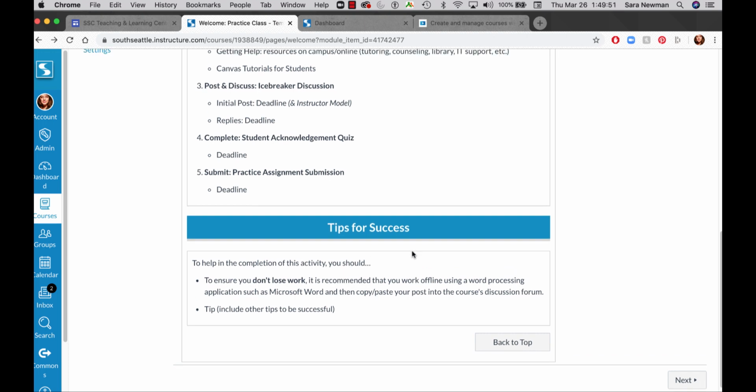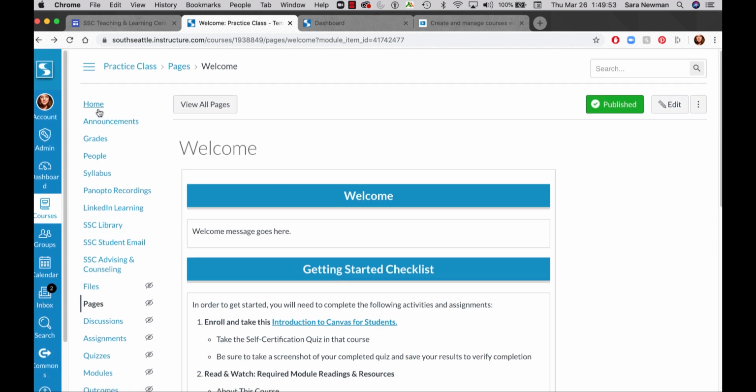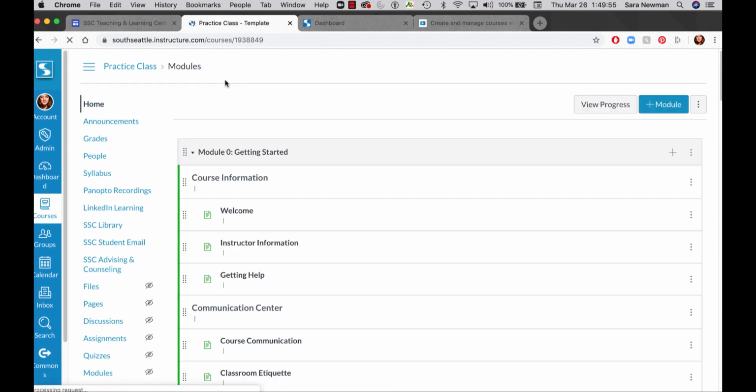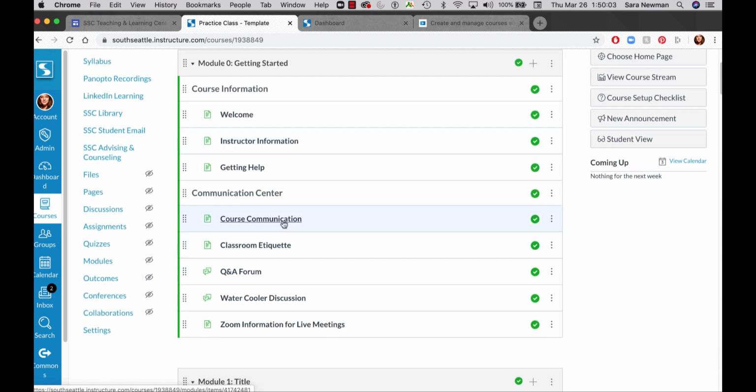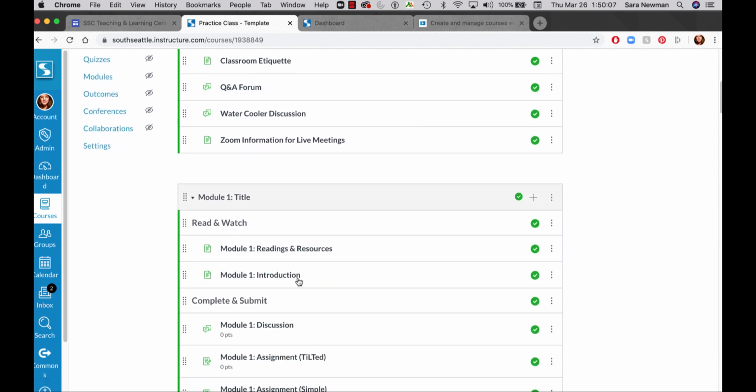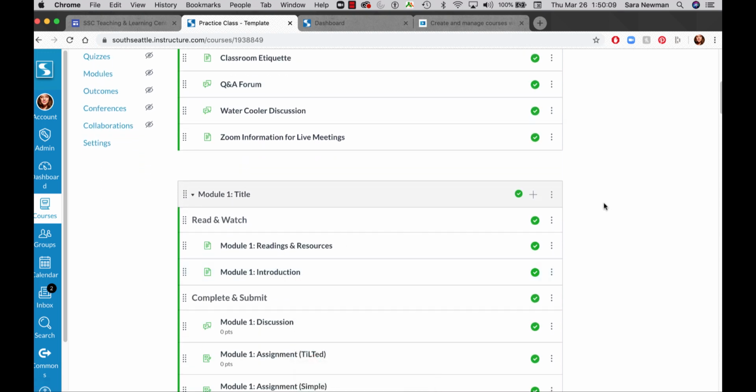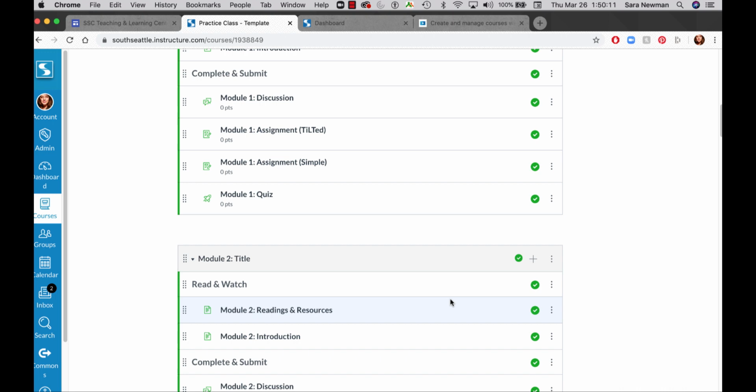Tips. So you're building these pages, let's go back, for your students. You're just editing what we've got here and populating it with your information. Your instructor information, getting help, course communication, class etiquette, all of these things. I want you to go through every single one of them and edit them. If you're confused by any, meet us.